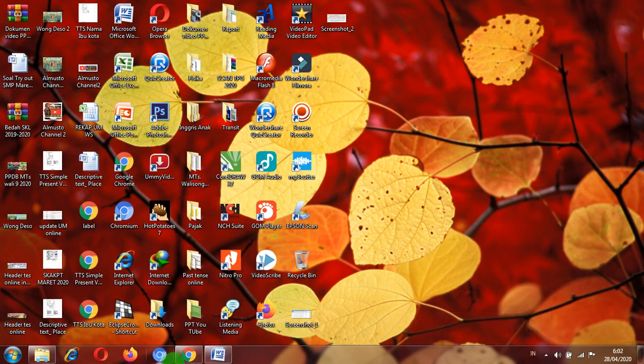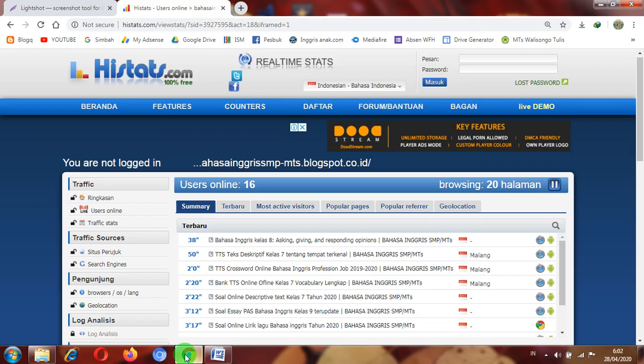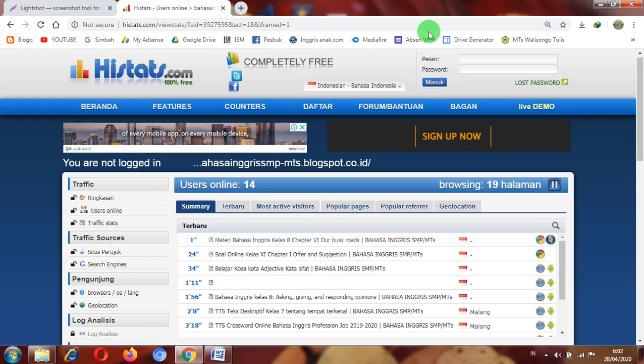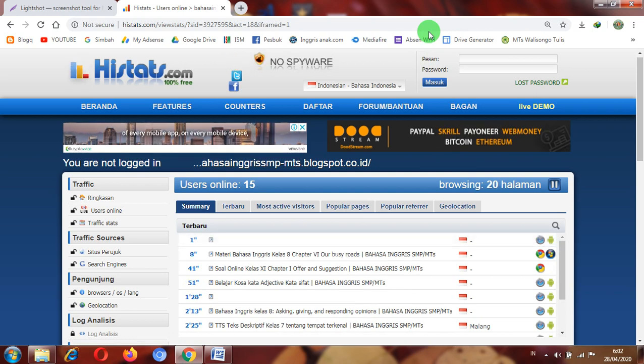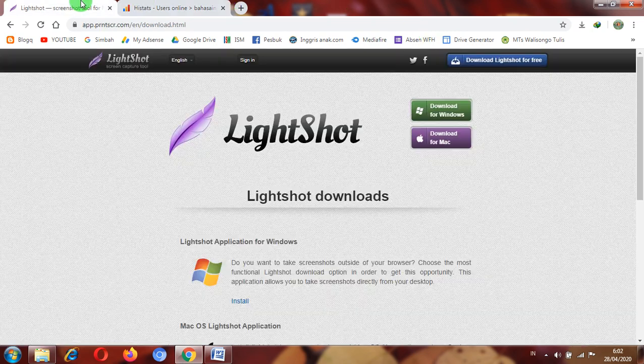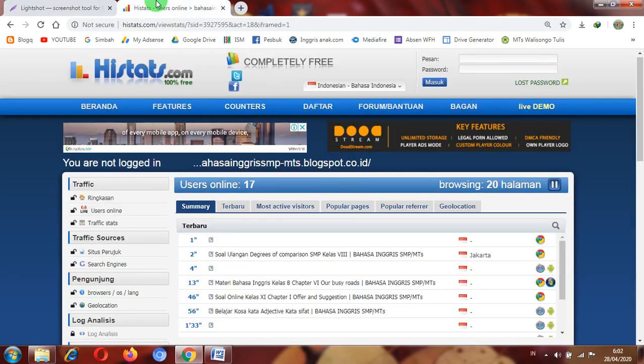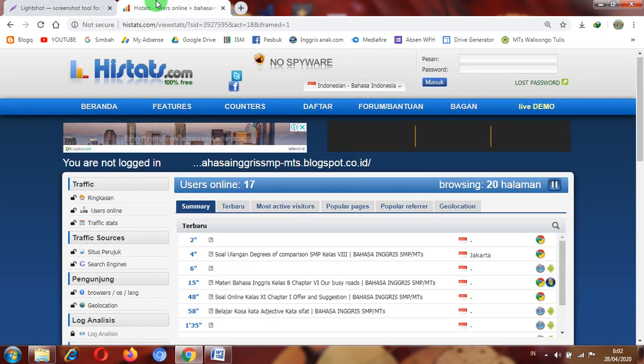It's very easy to use this Lightshot. It's faster than any other application. You just hit or press Print Screen on the keyboard of your computer or laptop. Yes, you can save the captured picture on your drive on your computer, of course.